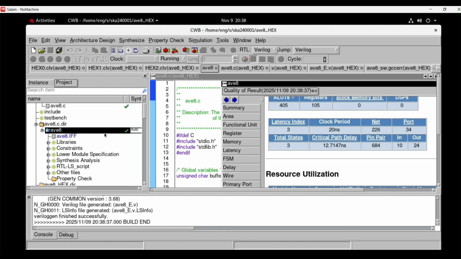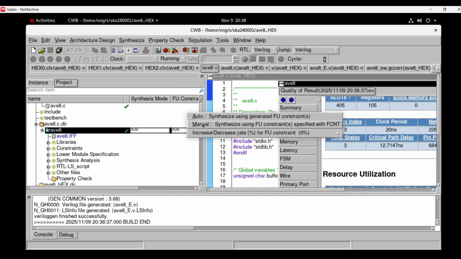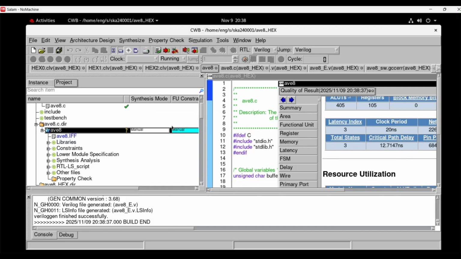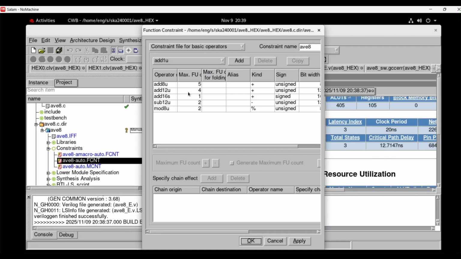To do this, the first thing I need to do is set the function constraint to manual, and the synthesis to manual. If I go here to this file and open it, this is the operations that we have in our design. For the others, I will increase the number of function units to reduce the latency from 3 to 1. So if it's 5, I'm going to put 10. And for this one, I'm going to put 8.